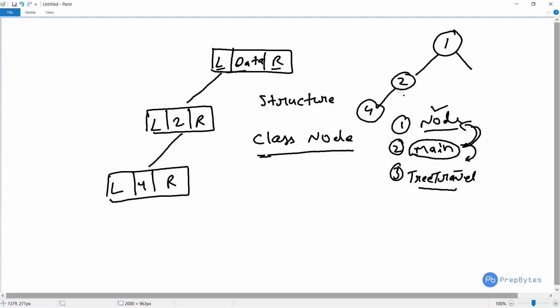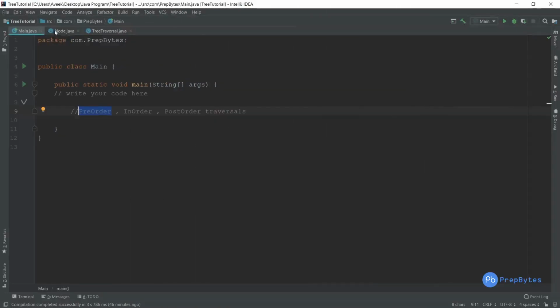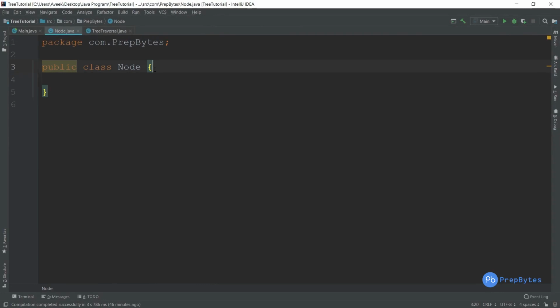Now in the class Node, as in structures, we will have a left pointer, a right pointer, and a data value. It is very simple. So let's code now. So now in the code, I have a Node.java. This is my class. Fine.